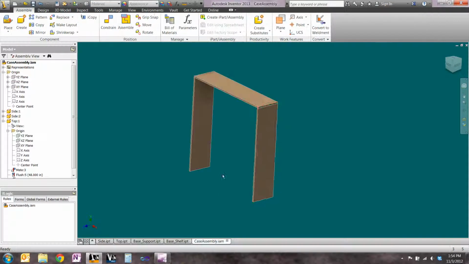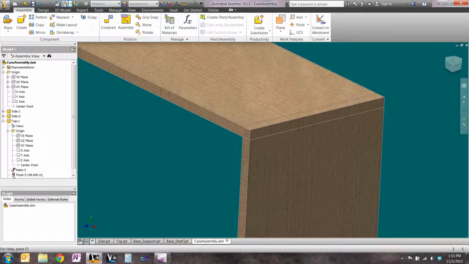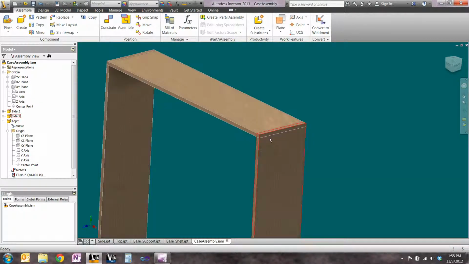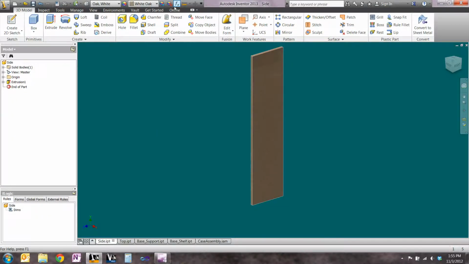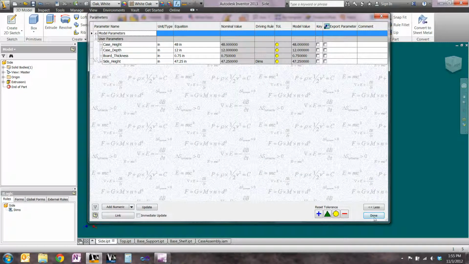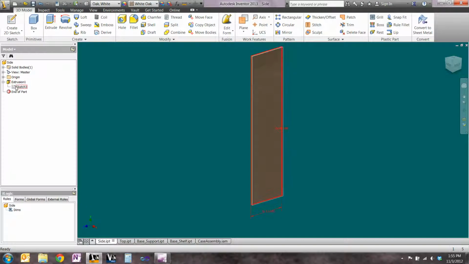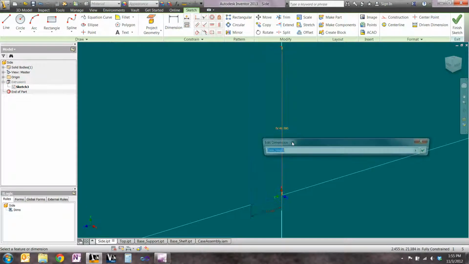I will save, I will go back to my assembly, and from here, it didn't do a thing, did it? Cool. Why didn't it do anything? Oh, I know why it didn't do anything, obviously. We have to go to our sketch, and we have to change that parameter from case height to side height.